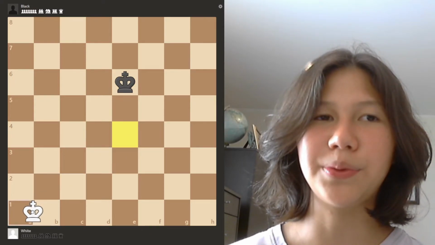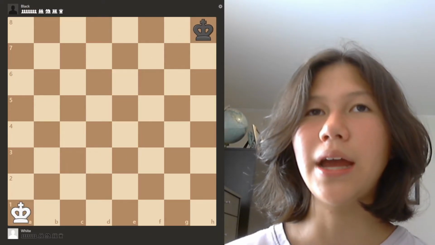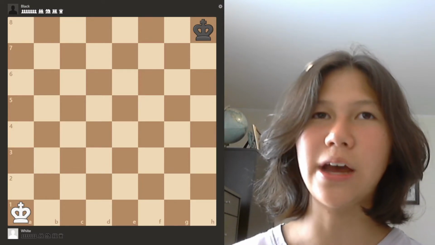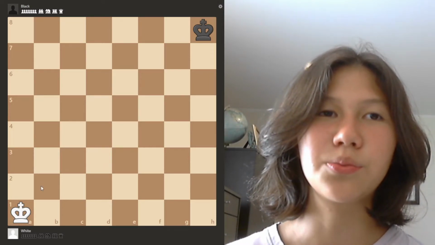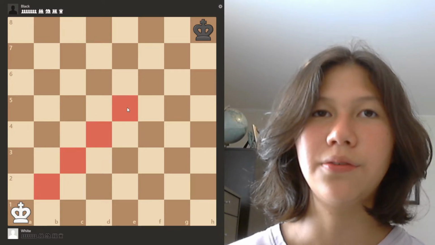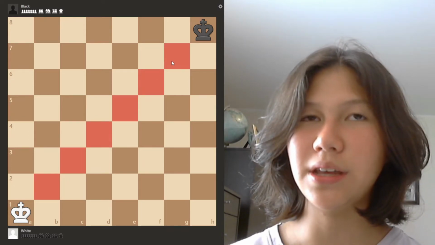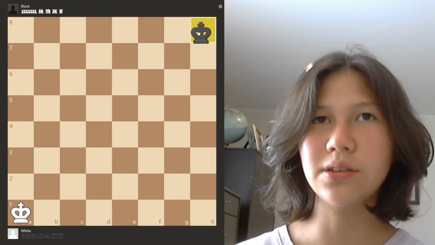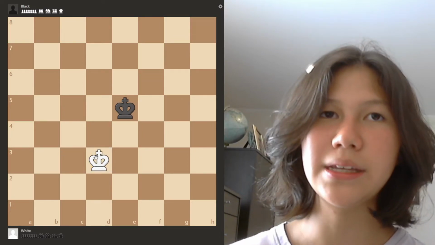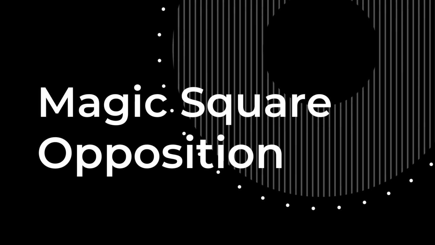We'll do one more example. Let's say the kings are over here, and it's black's turn to move. Who has the opposition? Well, there's 1, 2, 3, 4, 5, 6 squares in between. 6 is even, so we play it out. We see that black has the opposition.